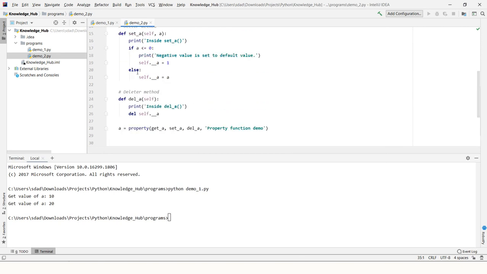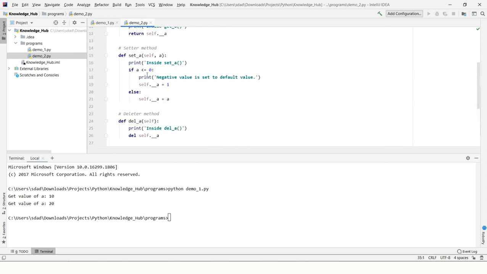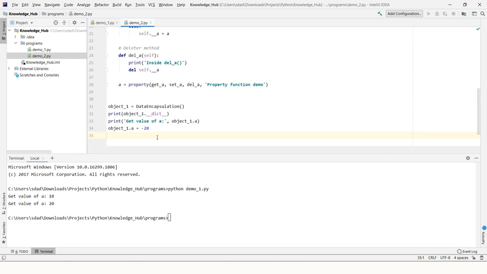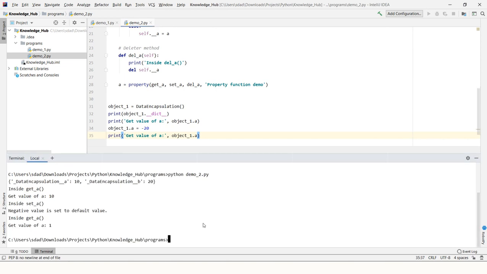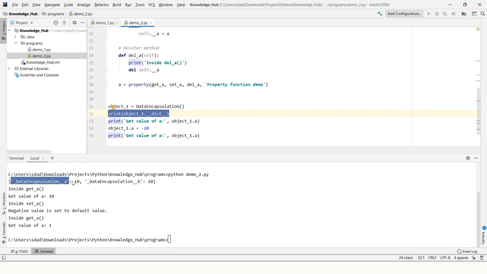By default it is going to call the set method. Now let's see. Again I will write this one. Now go to the terminal and run the program, see what the output is. Yes, line number 32 we are printing the dictionary. So here you can see object1 has two variables, a is equal to 10 and b is equal to 20.